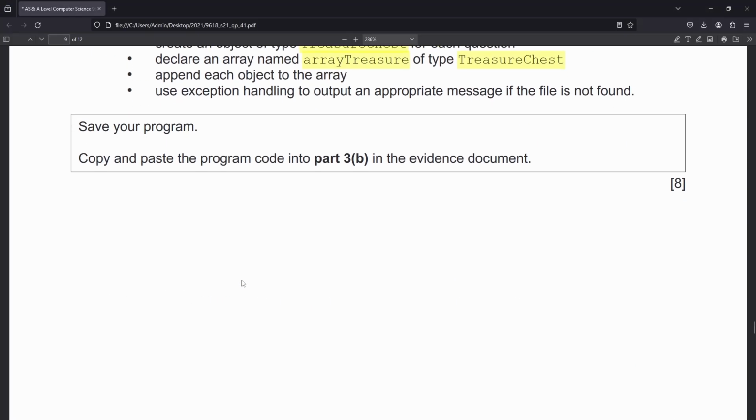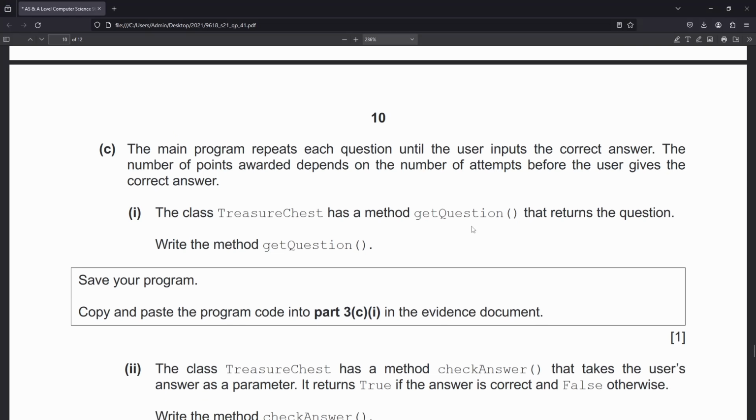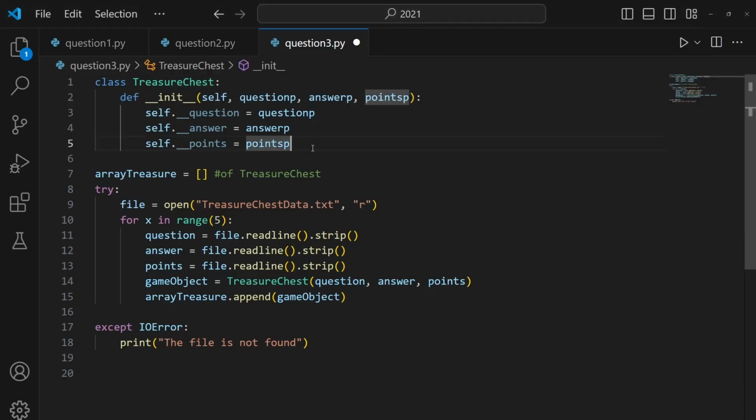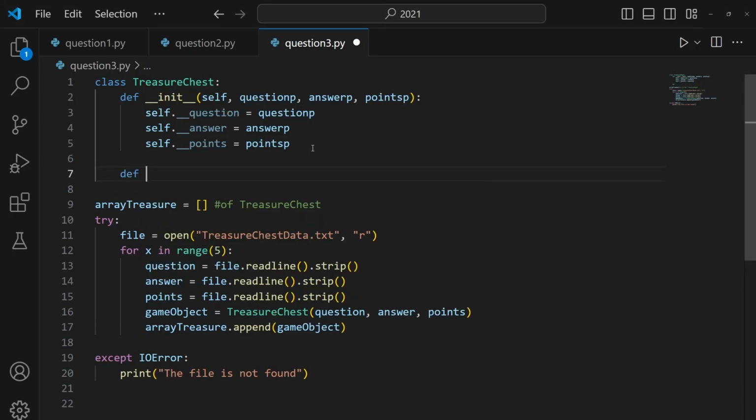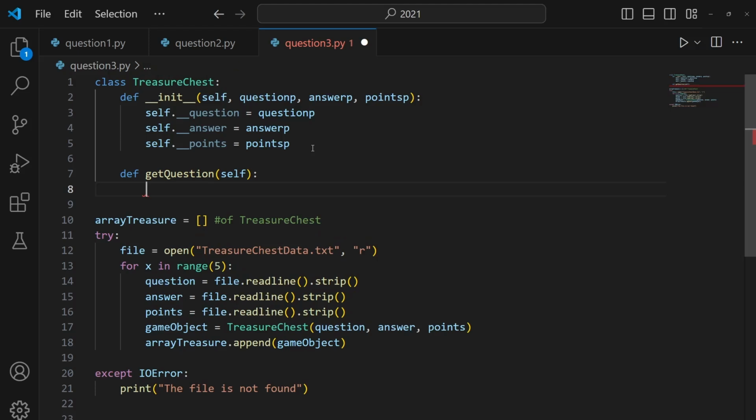Let's move on to the next part. The main program repeats each question until the user input is correct. The number of points awarded depends on the number of attempts before the user gives the correct answer. So it says get question returns the question. So we want to write the get method. So def get question. Obviously, we have forced encapsulation, so we need to put private, return self dot question.